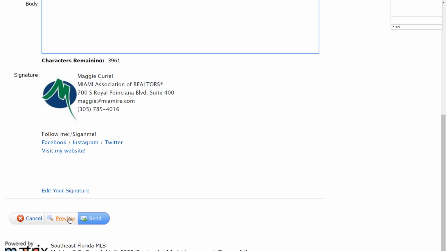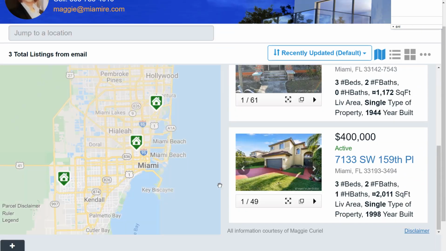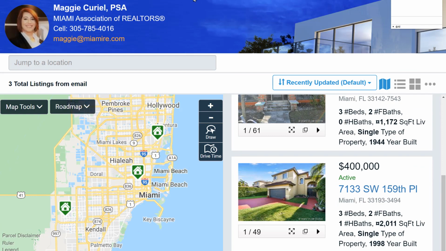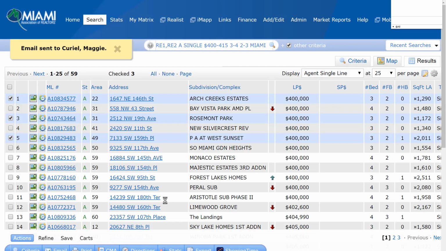I can preview. If I click on preview, I can see what these 3 listings will look like in the email. And then lastly, I can click on send. Off it goes, and I come right back to my results. So I sent those 3 listings using the email button, and that will take the customer into the client portal.